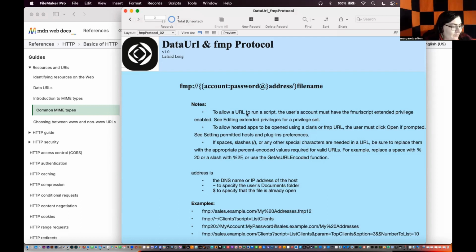So in order for the URL to run a script, in the extended privilege set in the security settings of the user's account that's being used, the FM URL script extended privilege has to be enabled. So that's probably off by default. You would have to turn that on, and then running a script will work with this link. Otherwise, it will quietly fail with an error code.